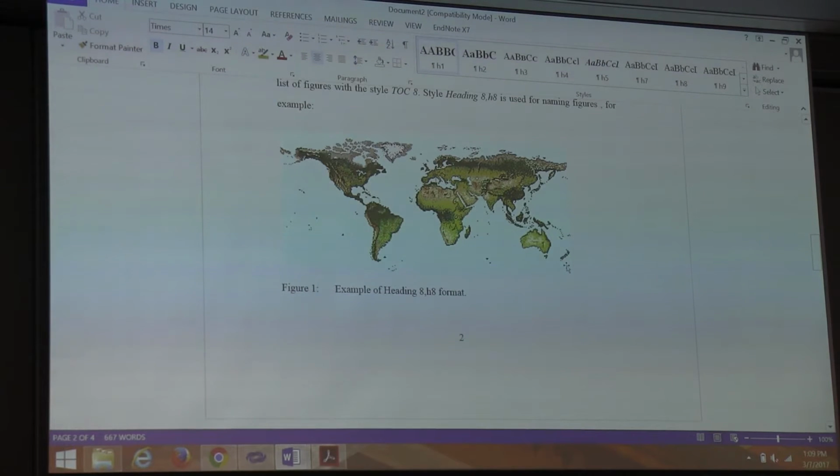All these examples are left justified, but you can have them centered if you'd rather. Yeah, we're flexible on that.